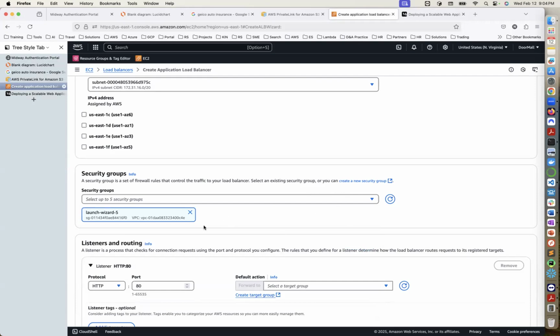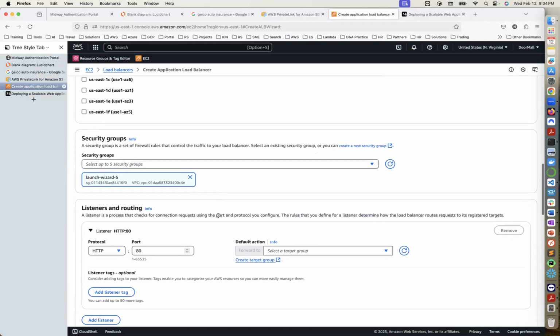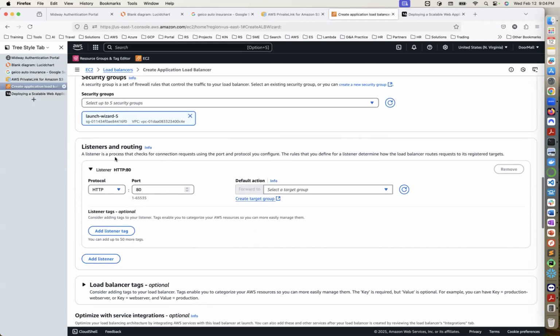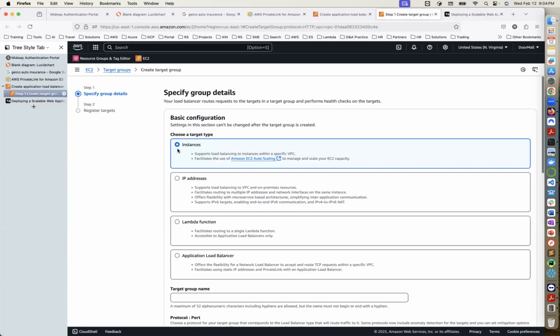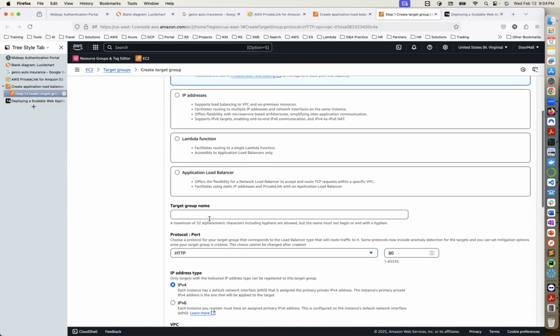And then in Launch Wizard 3, we're going to allow that security group. So listeners and routing, we want the HTTP protocol, and we want to select the target group. We don't have a target group yet, so we can go create one. What do we want to put behind a target group? We want to put instances behind a target group. So we'll give a target group name, call it Isabel-Fashion-TG. This is the group of servers that we want to put under a load balancer.